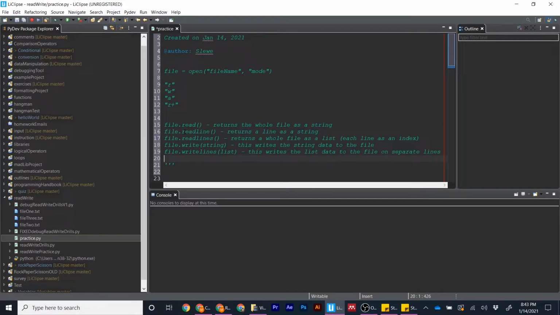So we have .read, .readlines, or .readline, .write, and .writelines. .read returns the whole file in one string. .readline returns the first line, whatever line, as a string. And then .readlines returns the whole file as a list, and each line is an index. So at index 0 it'll be the first line, and at index 1 it'll be the second line.